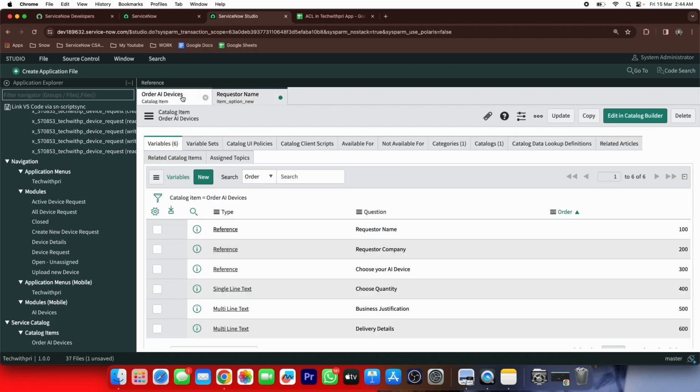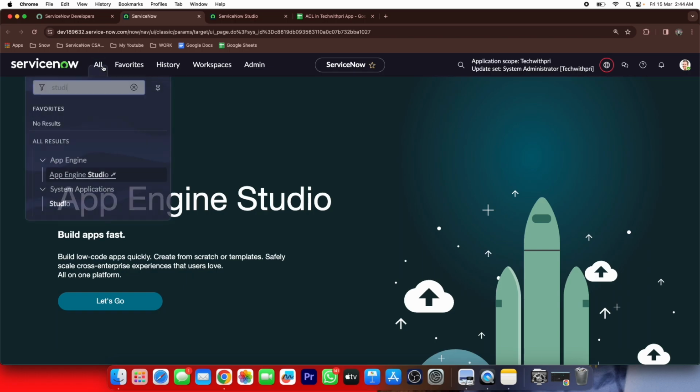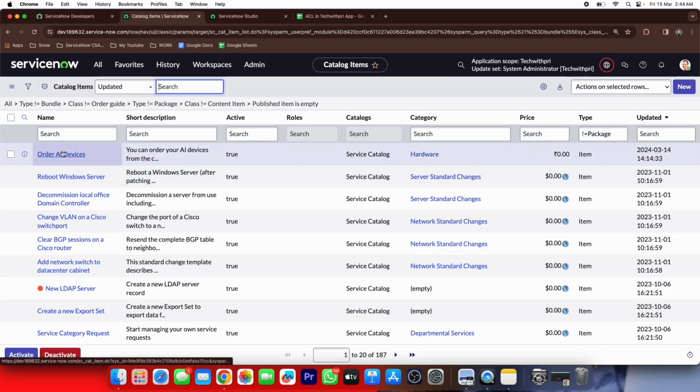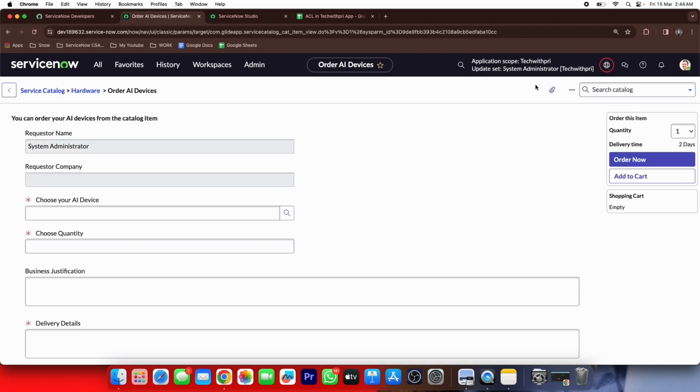Now I'll go here, and I won't get the try it option here, so I'll maybe go to the maintain items. You can see order AI devices, that's our catalog, and from here I will go try it, and I'll open the page so that you can see. Oh, yeah, already it's done. You can see the requester name is automatically coming up, system administrator, and the requester company is automatically coming up because we have set up the auto populate field.